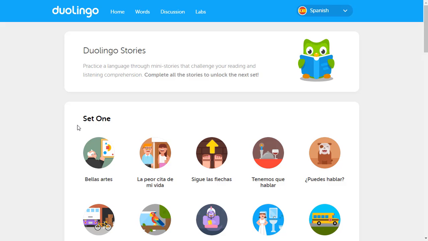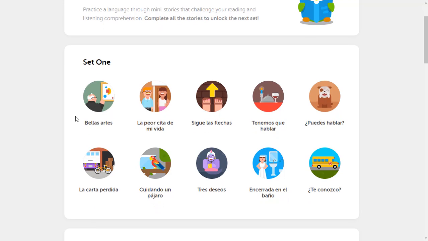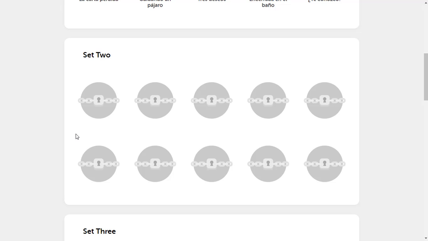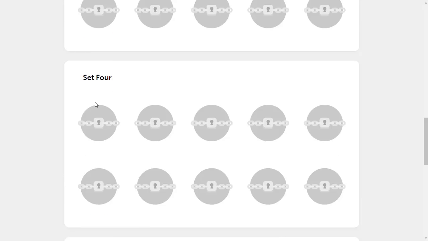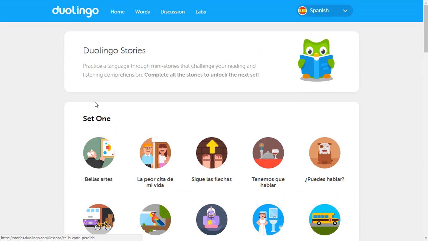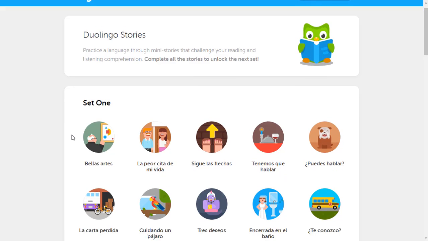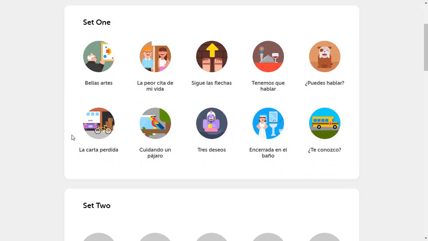Here on this page it says practice language through mini stories that challenge your reading and listening comprehension. These are the mini stories that you can do for yourself so that you get familiar with the Spanish language, right? You have set 2, which you can see is locked, and set 3, set 4, set 5 and more. It says you have to finish set 1 successfully to unlock set 2. So let's see what it says in here.